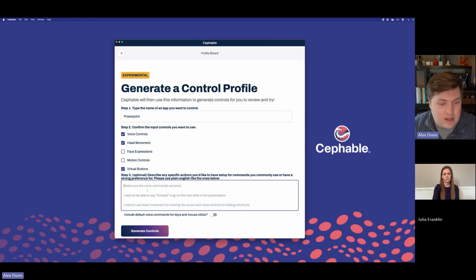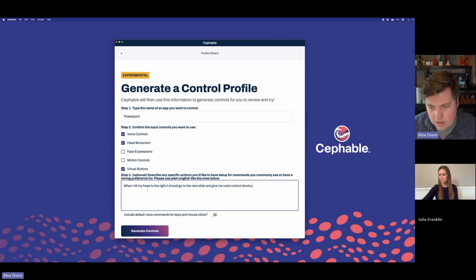Some folks even say things like, I can't use my left arm, so give me voice control shortcuts for everything I'd be using my left hand for. But let's say we want to be even more specific, and I can say things like, when I tilt my head to the right, it should go to the next slide, and give me voice control shortcuts for editing things.